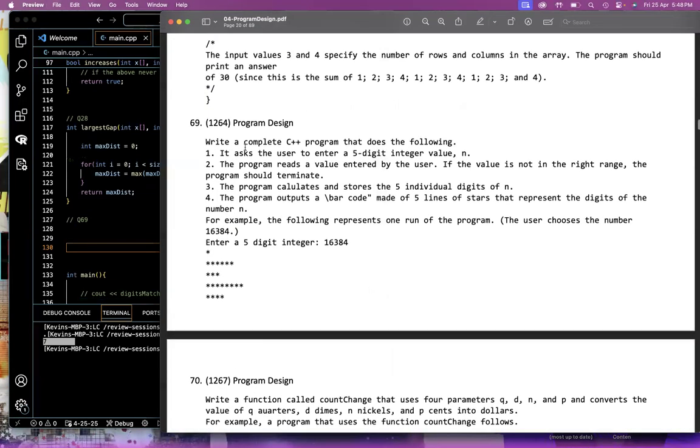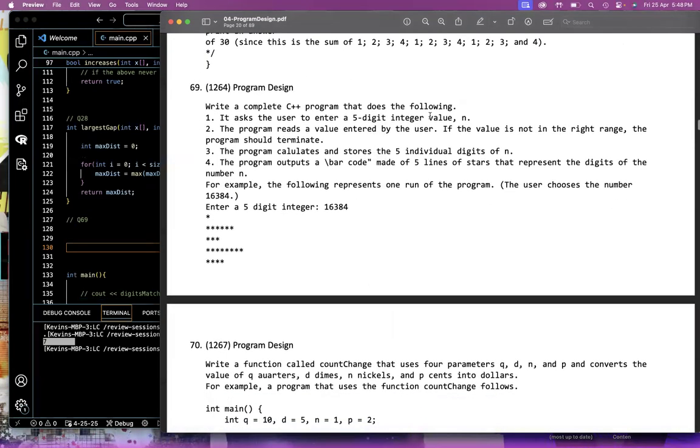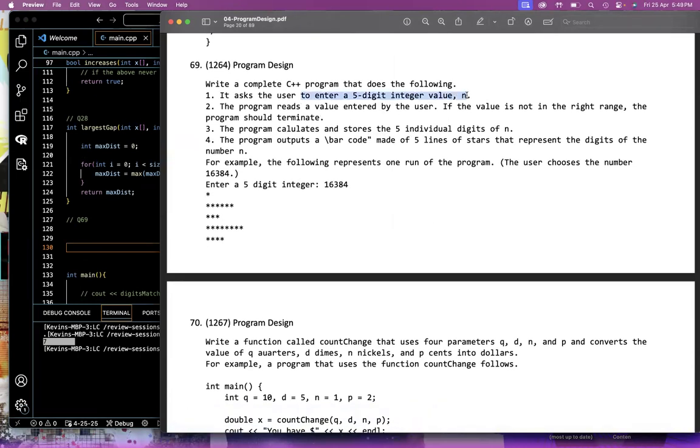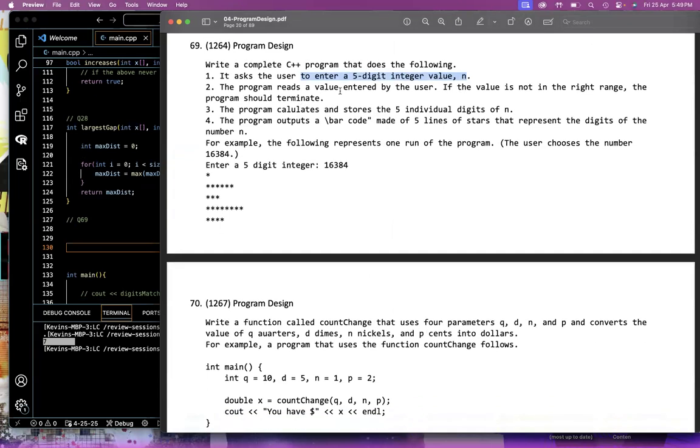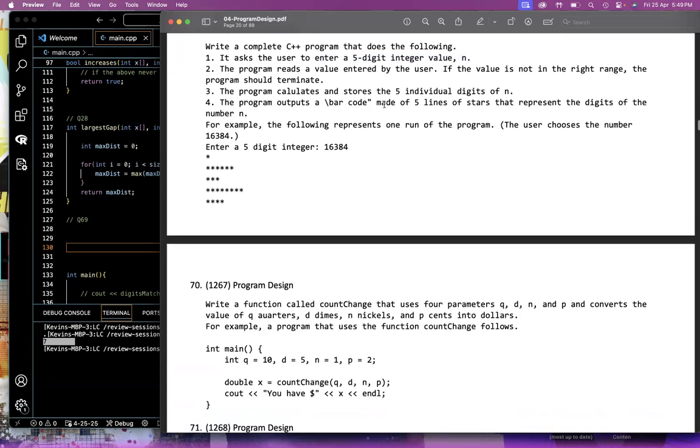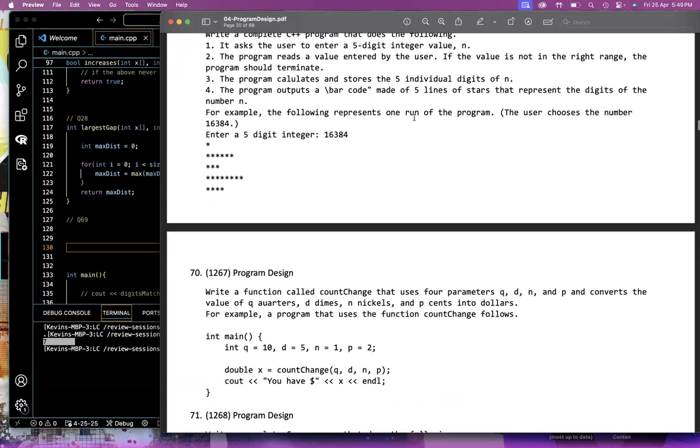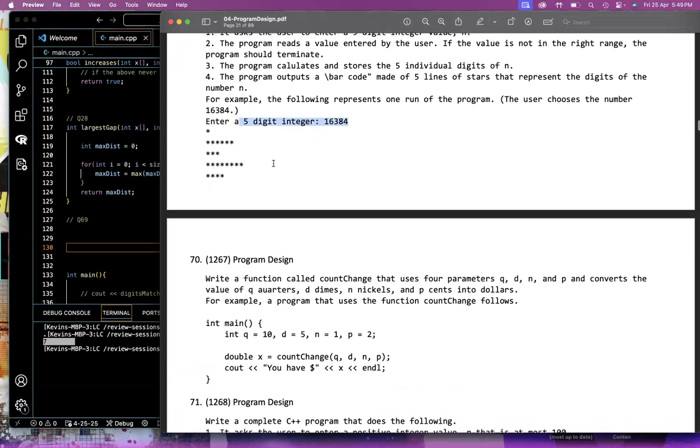All right. Write a complete C++ program that does the following. Interesting. So this time we're actually taking in input. It reads a value entered by the user. If the value is not in the right range, the program should terminate. So I guess if the number is greater than 10,000, or sorry, calculates and stores the 5 digits of n. It outputs a barcode made of 5 lines of stars for the digits. For example, the number 1, 3, 6, 3, 8, 4.